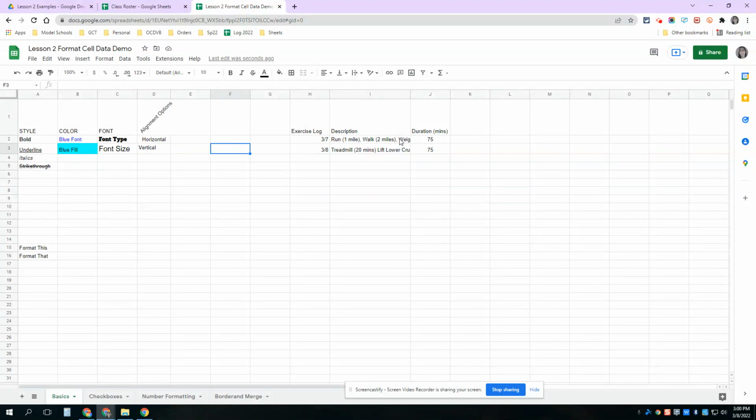Over here, I have a chart. Okay, this is really unrelated to anything else that you're seeing here, but I wanted to show you the text wrap option. There's a couple ways to address this. You can see that I'm keeping an exercise log, and I have a description of the activities that were done. And when I click into the cell, I see everything up here in the formula bar. However, it gets cut off.